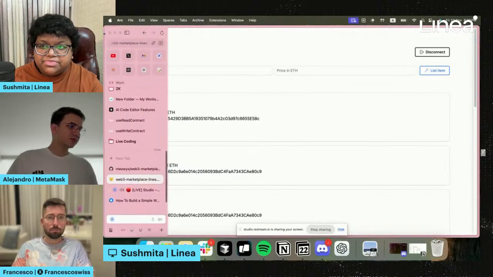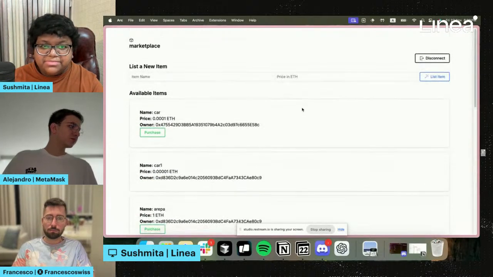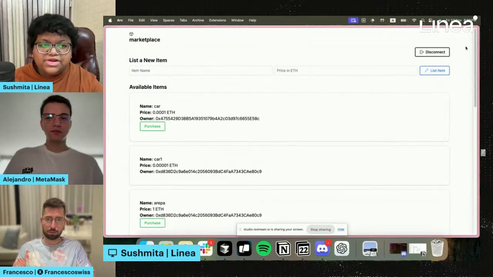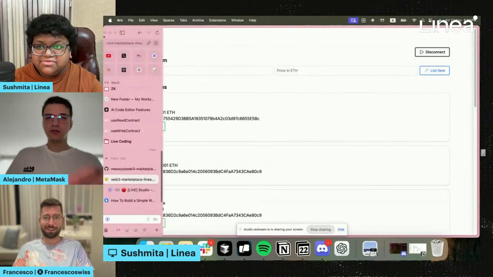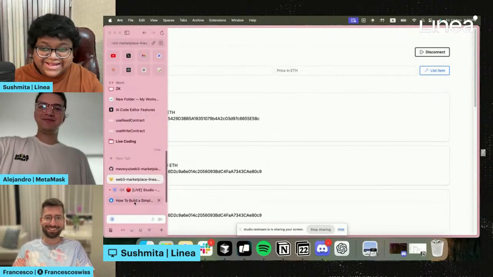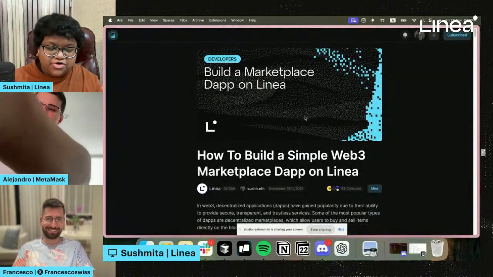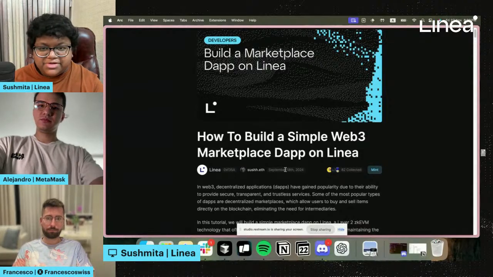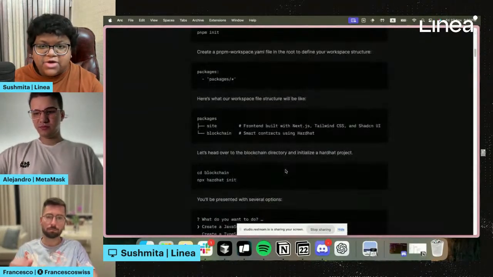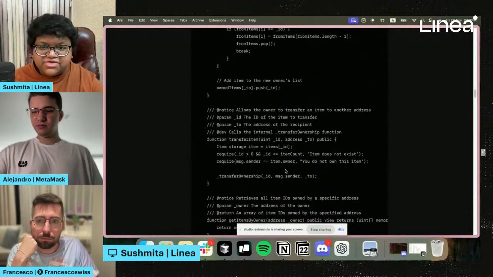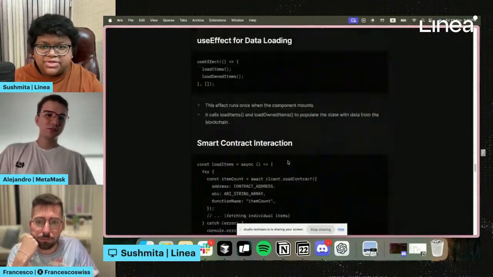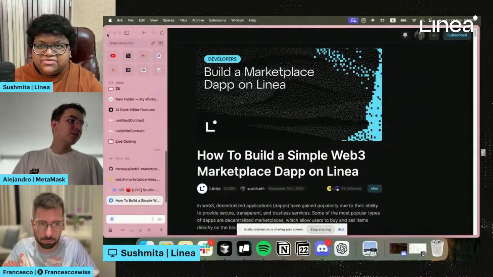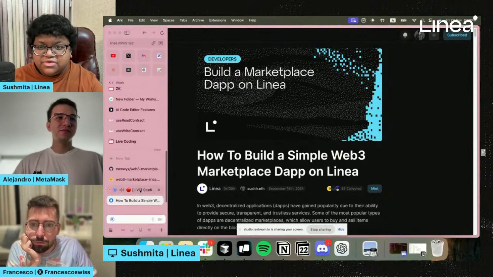So this is what we're going to build: the marketplace where you can list any item and purchase it. This is beautiful. It looks to me like OpenBazaar back in the day. It does. And here's the Mirror content that we pushed almost a month ago or a bit more, explaining the process, the architecture, the code, and everything. We'll provide all the details. So yeah, this is what we are going to do.